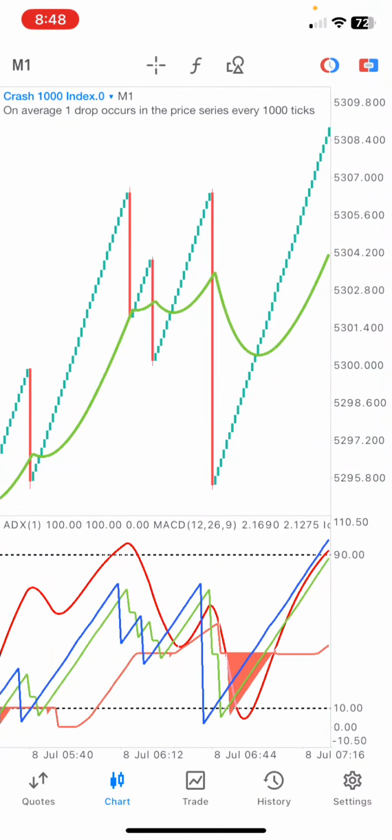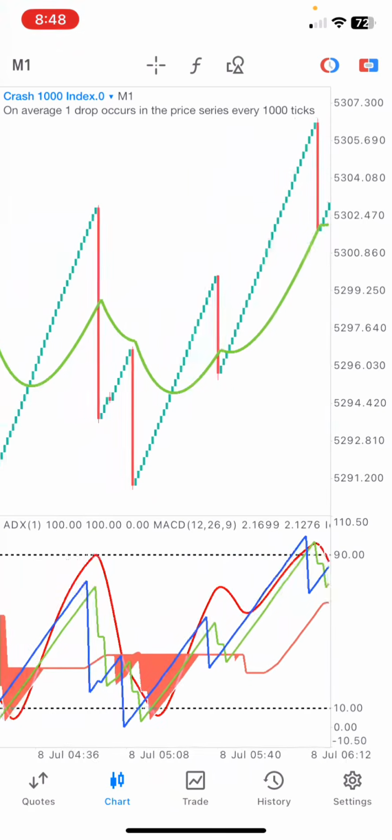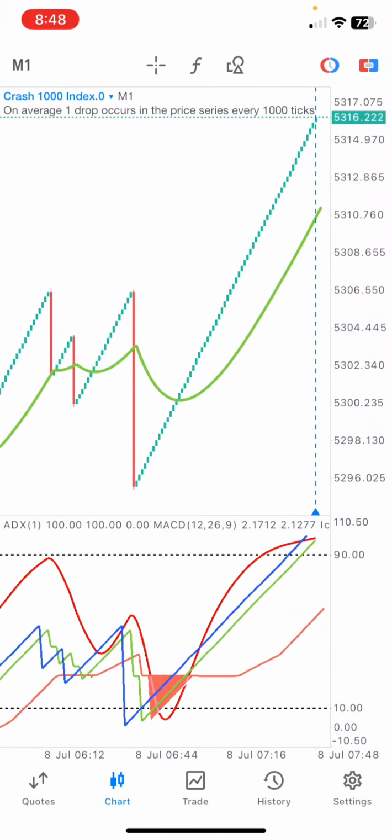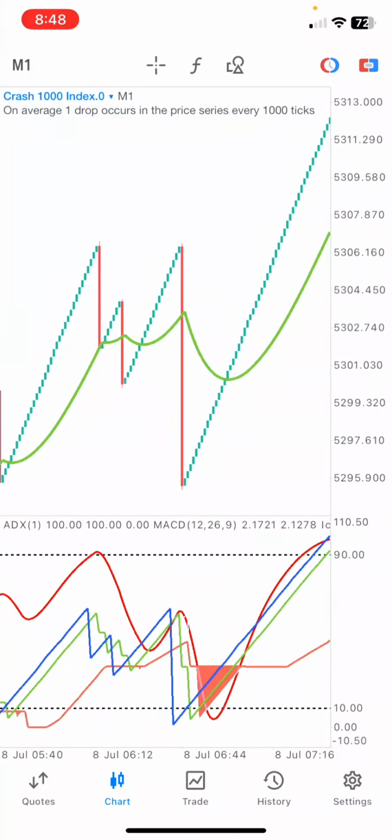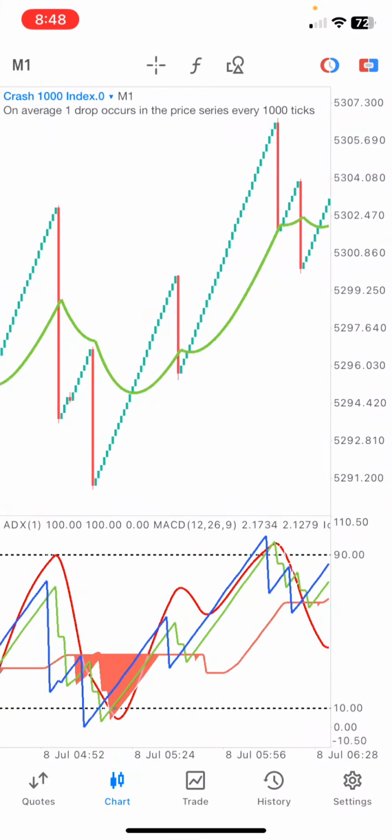If you use the same colors that I use, then your chart is going to be like this. So don't make any mistake on the indicator settings. Make sure you set everything up exactly as I do.